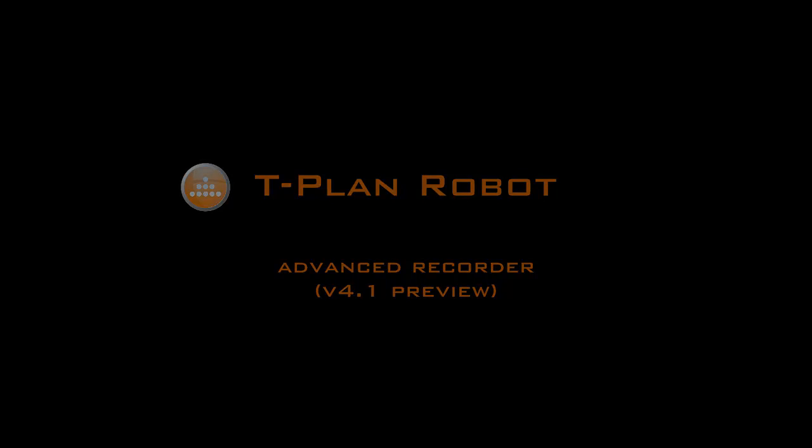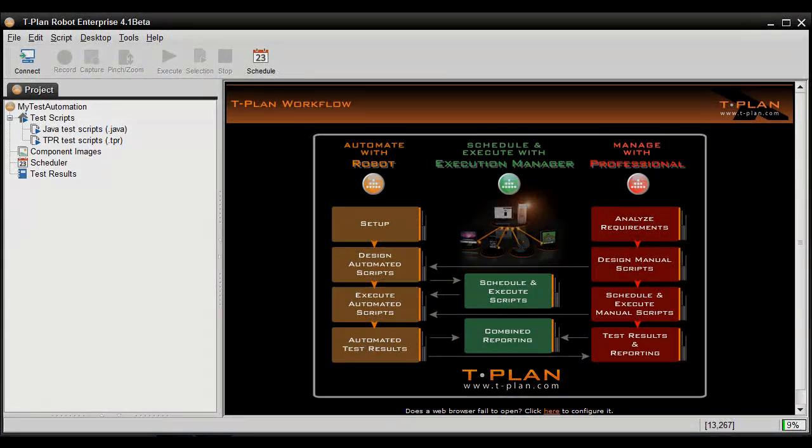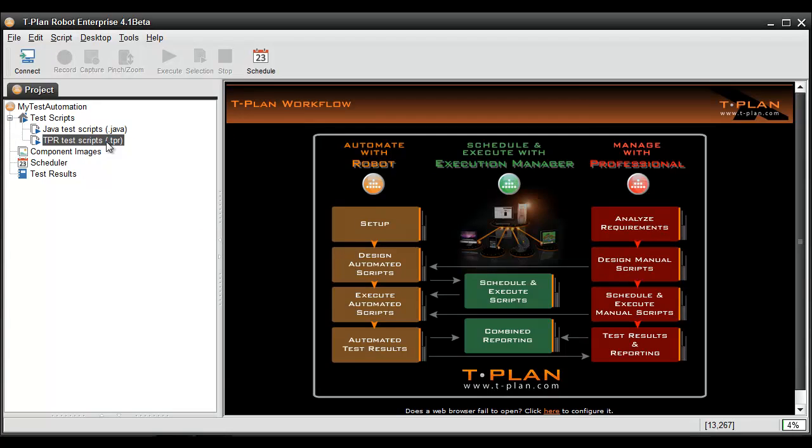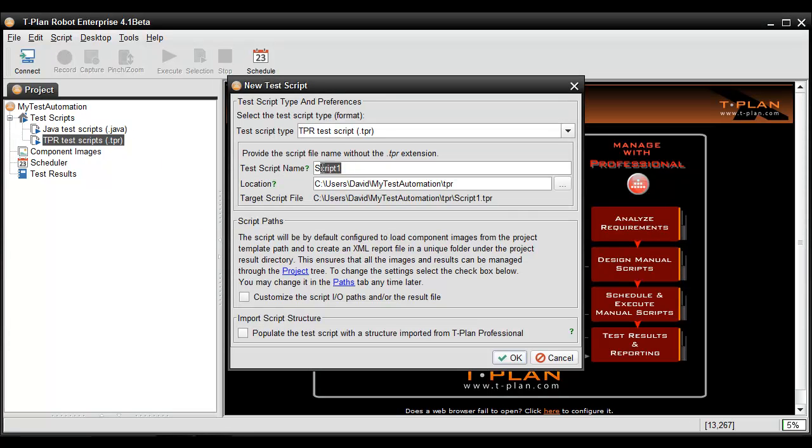Hi there. Today I want to show you a preview of the new recorder that's coming up in the Robot 4.1 release. Let's just get started here.